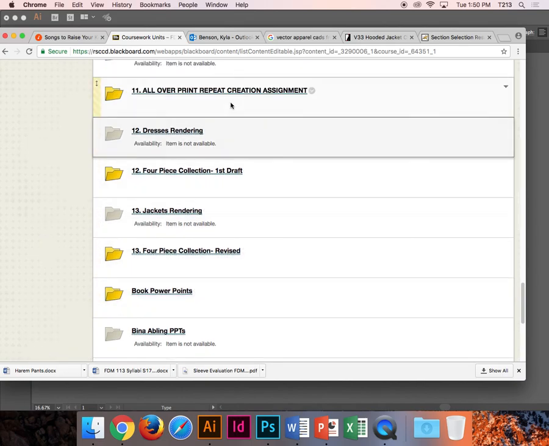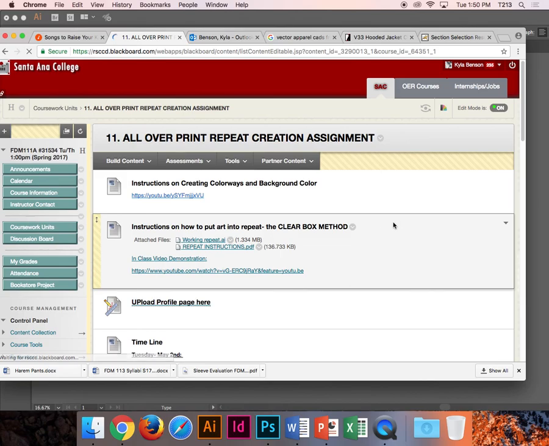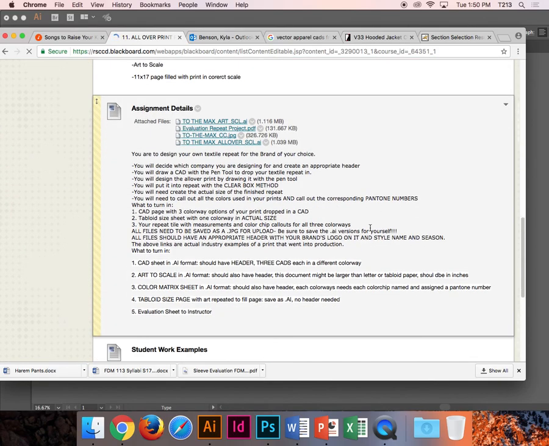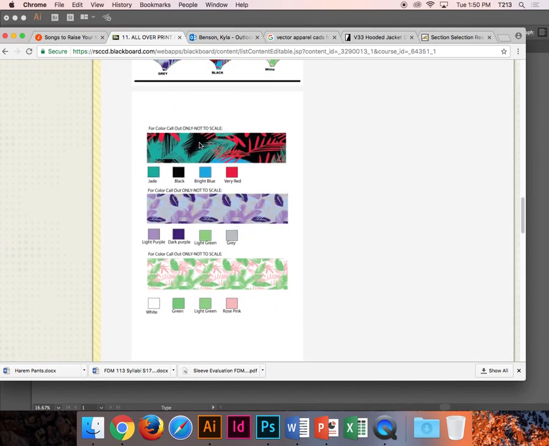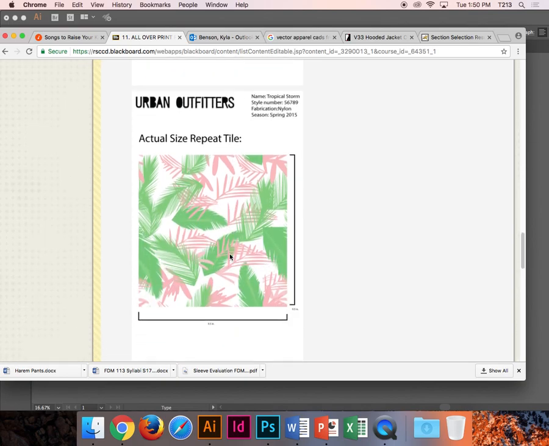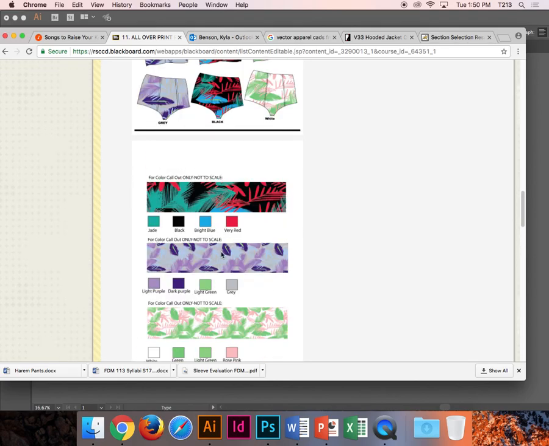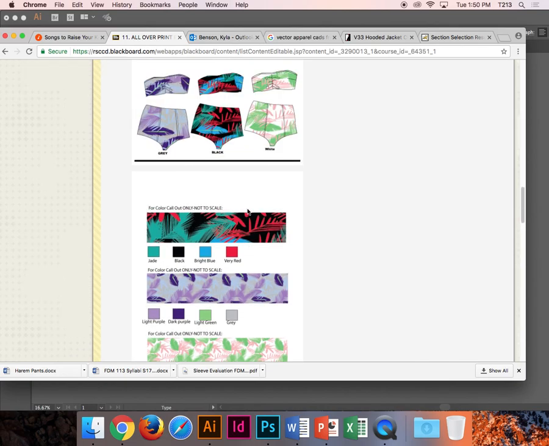Which one was it? No, okay, here we go. Let me show you an example of it done, because I don't want you to sit there and watch me do it forever. Okay, here's one that did it. So she called out not to scale because she's just doing Pantones on this page. So for the black colorway, there's her, and now she doesn't have her Pantone numbers. You're supposed to have Pantone numbers though. That's a bad example, I suppose. But then here is her repeat tile, Art to Scale. So she did hers separate. That's fine, you can do it separate. But I do want to see 3 colorways, and then I want to see your CADs too.